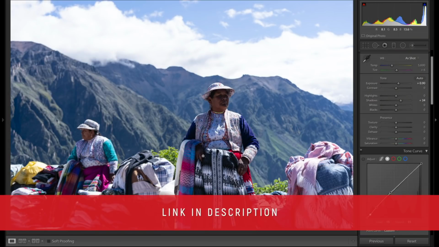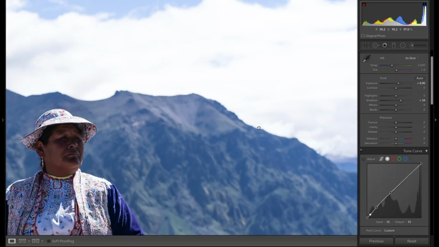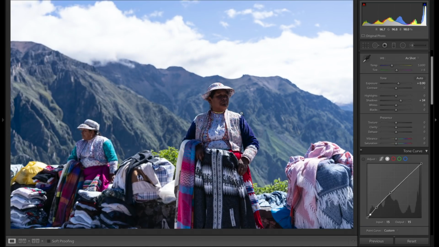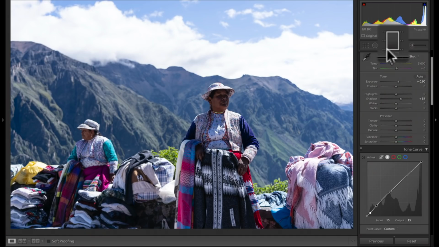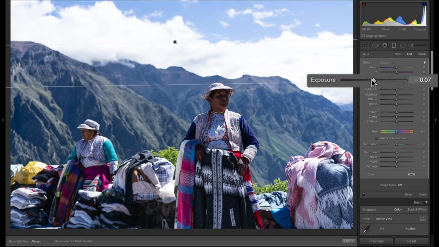I've already made some adjustments and now I want to get the sky and the clouds looking just right. But you see, this cloud is almost on the same level as this woman's face. This is going to be an issue. Of course, I will show you how to deal with it. I create a graduated filter mask and bring down the exposure.